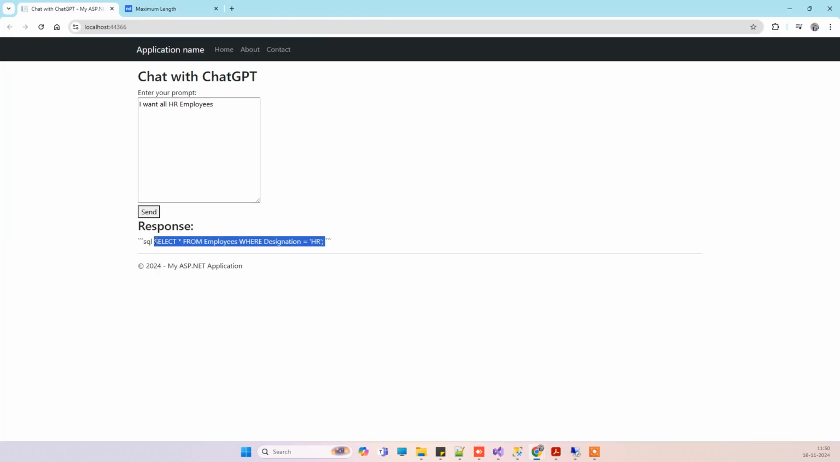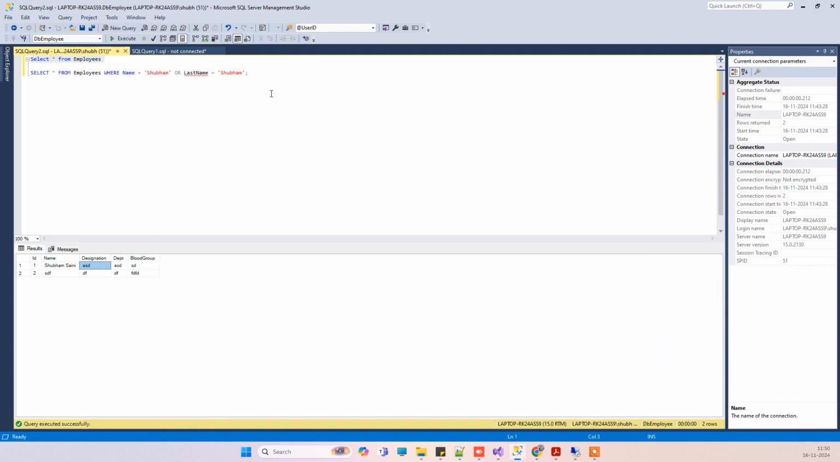Now what you can do is pick the response in your code part. You can get the query from the response and then execute that on your SQL server. Currently we don't have the HR record here, so that's why it didn't show any record, but the query is correct.